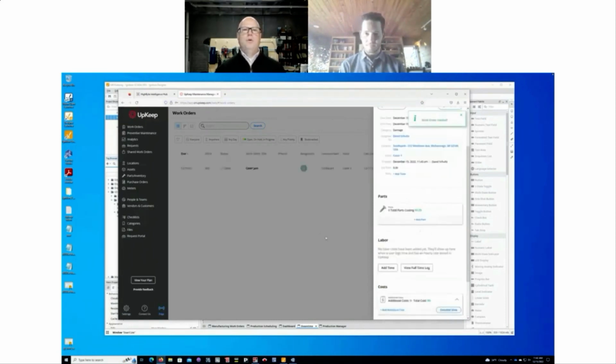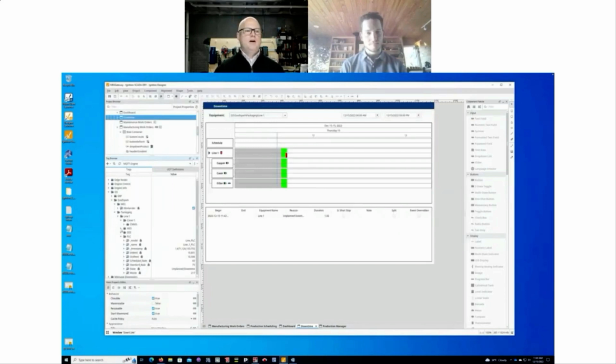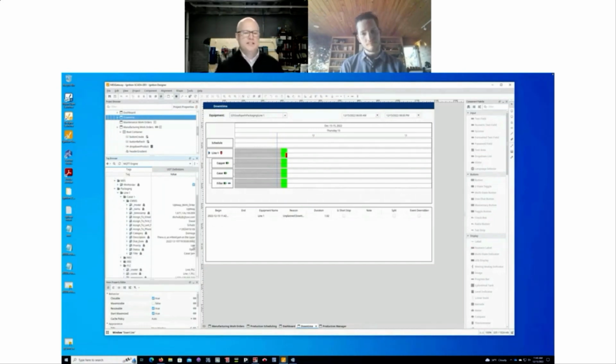You can now see I've created a work order in my CMMS. Come back over to my UNS. I can see on caser 1 in CMMS, I have a work order. It's been assigned to me, has all my contact information, tells me what's going on, gives me a priority, gives me a status.